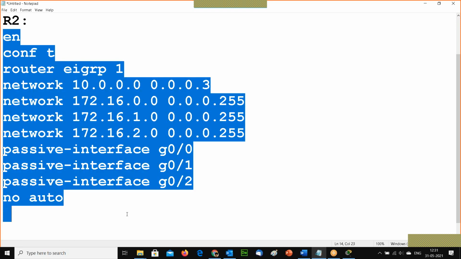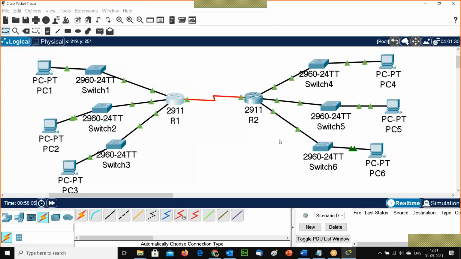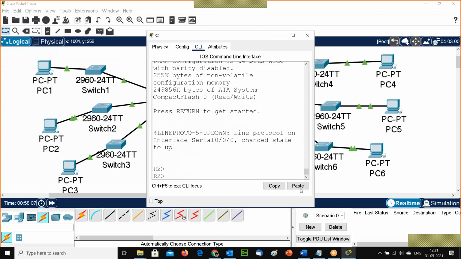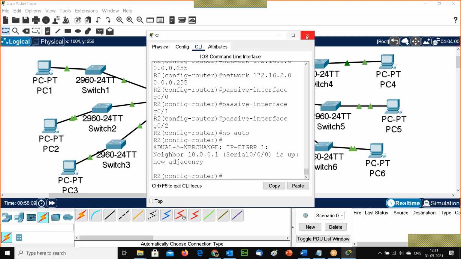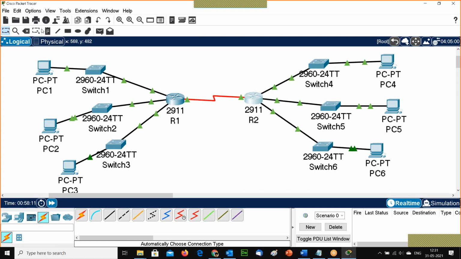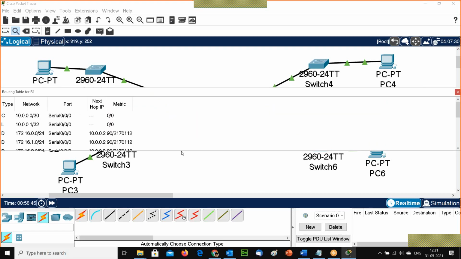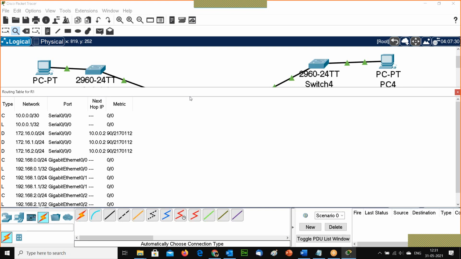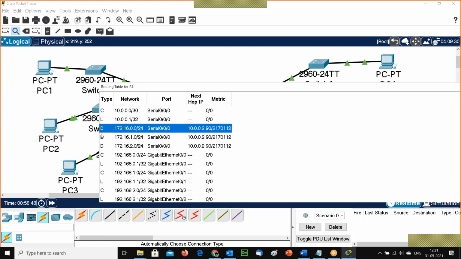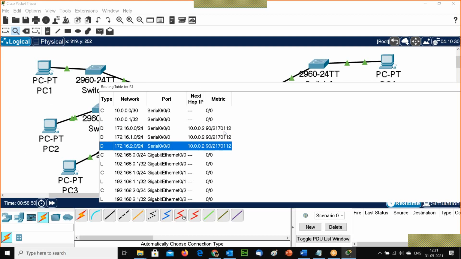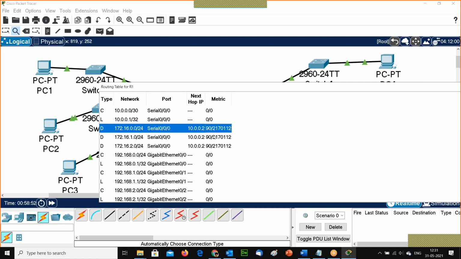I'm just going and configuring that. And after that, if you go and check the configuration, you can see the changes in the routing table. So this is the routing table. You can see D means EIGRP, and you can see a huge metric. This is calculated. So 90 slash some value is there. So this is basically EIGRP.